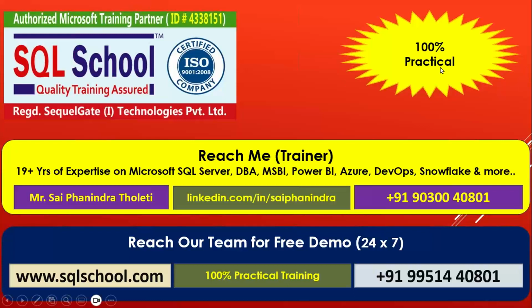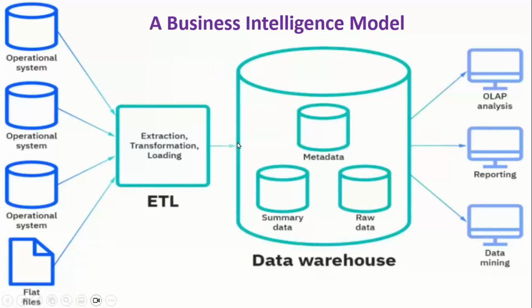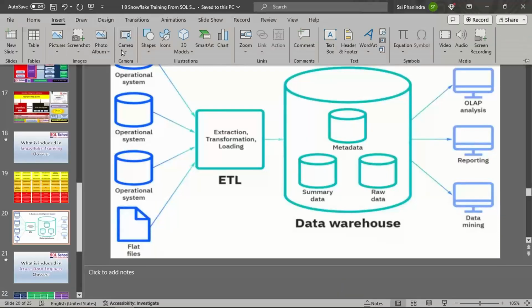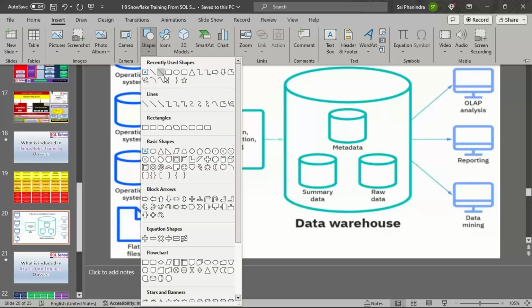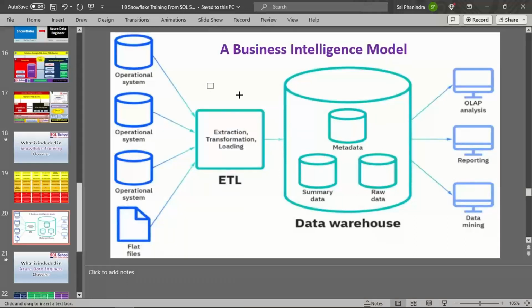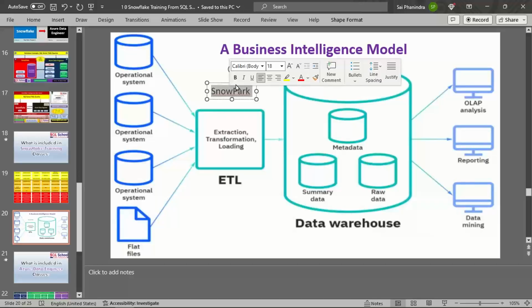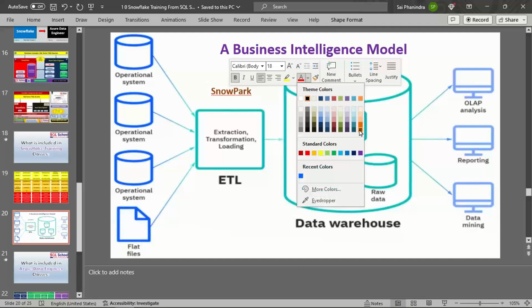DBT, data build tool we call it. What are these? Let me just put this way. Back to our earlier diagram. Here it is. Back to our earlier diagram, I'll just label this way. ETL concepts, okay? All ETL concepts, I'll just try to get some text here. Within Snowflake, we have something called Snowpark. Yes, here it is, Snowpark. Okay, in this way.